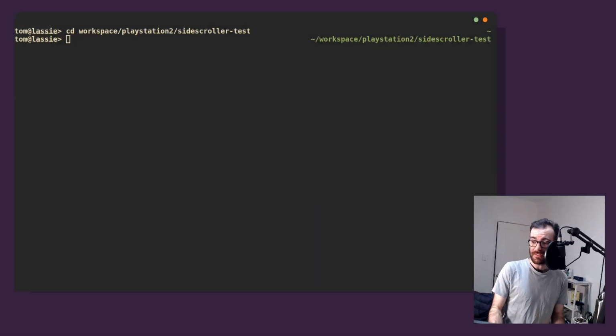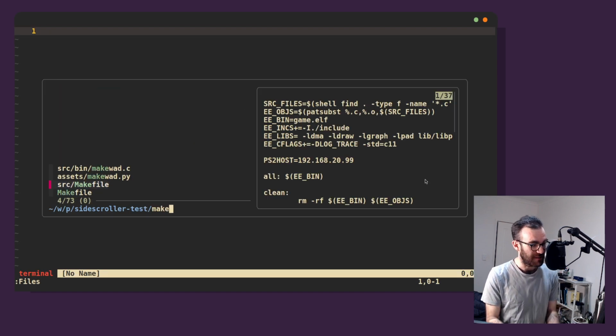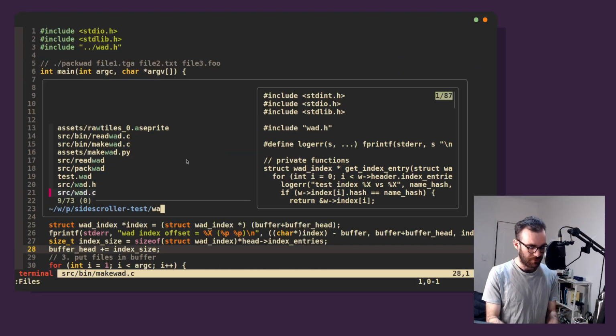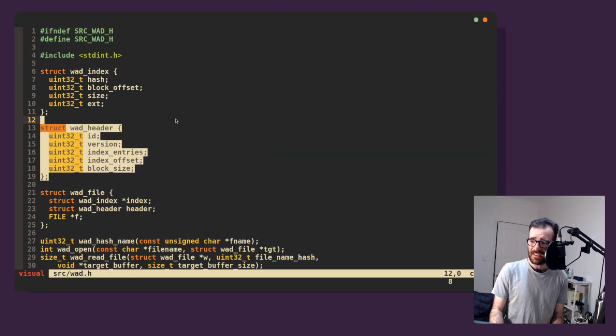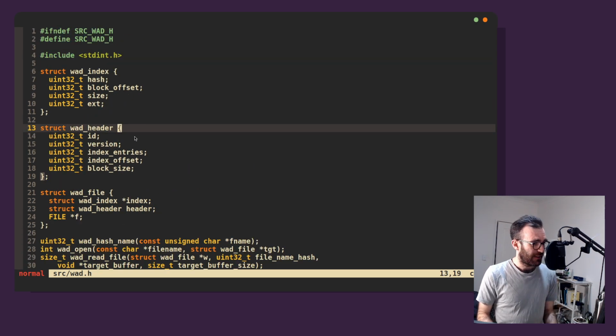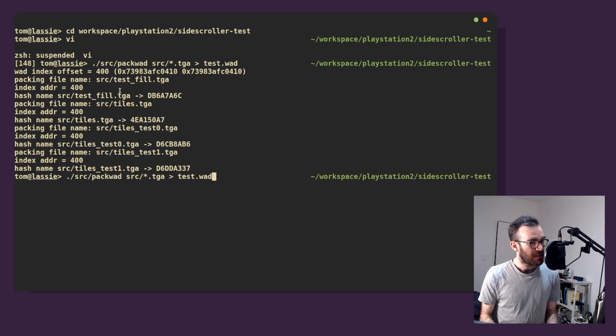I fixed the problems off stream, and they were very funny, but not particularly interesting in the world of PlayStation 2 programming. So we have this thing, it writes a bunch of files into a WAD structure. We wrote it in C because all our structures are defined in C, so we may as well stick with C. And so we use it like this. We say source pack WAD. We give it a couple of files we want to pack together. Let's go star.tga, and we'll put that into test.wad. Okay, so we've packed all these files together.